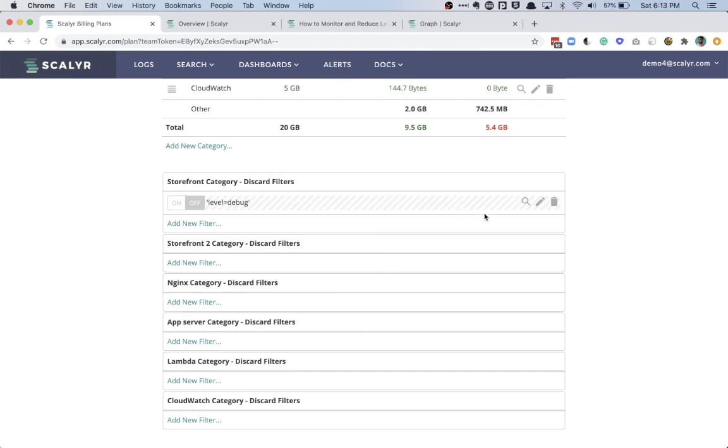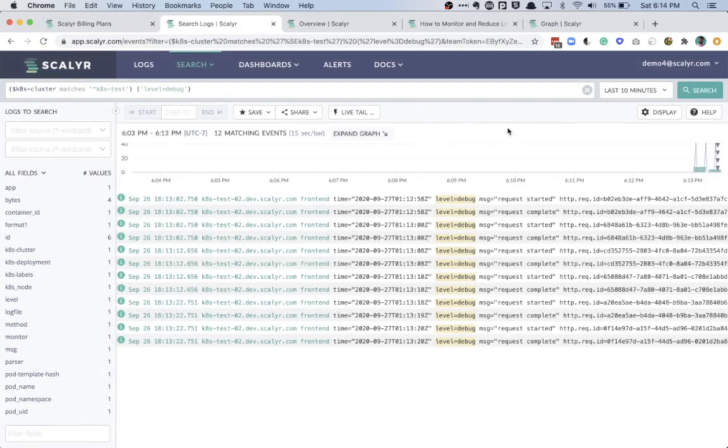So I'm going to do a search here. And after I pause for a few moments, you can see that while these log lines weren't appearing before, they just started appearing a few minutes after I changed the filter setting.